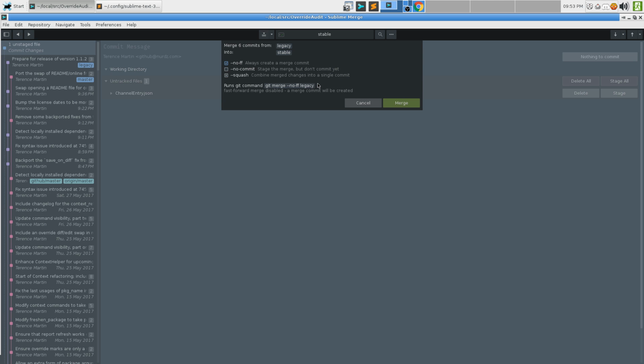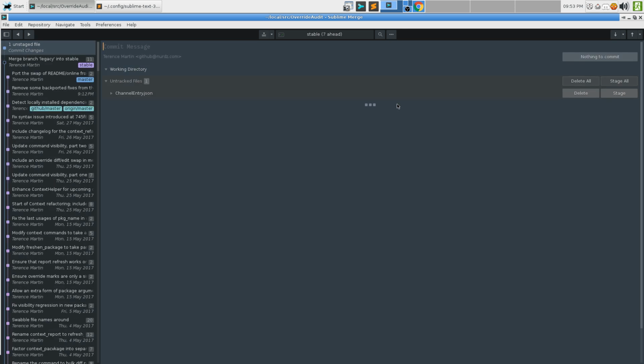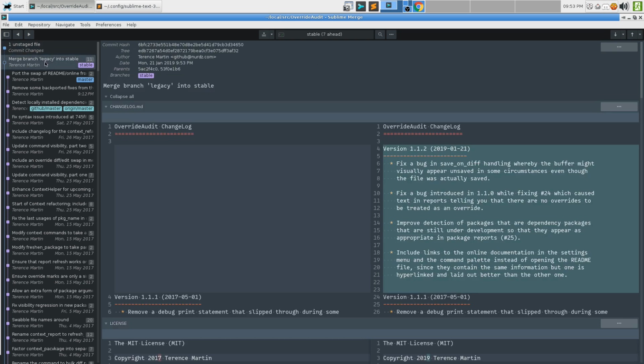Maybe I want to do that just for version 2. Let's, gosh, I don't know. Stalling out so hard on how exactly we might want to pull that off, huh? Let's throw a merge on that. Okay, so merge branch legacy into stable, and we can actually see the few changes that happened there.